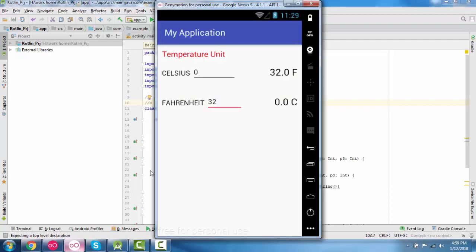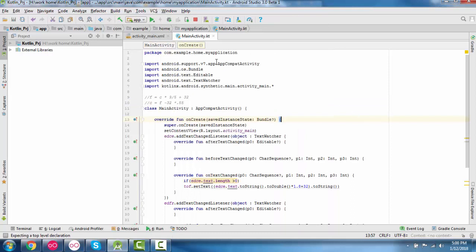So this is our application. We convert Celsius to Fahrenheit and Fahrenheit to Celsius. Okay, now let's see how it works in Kotlin.